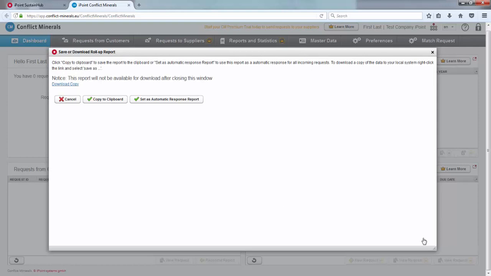You will then be prompted to download a copy of your report. Please note that this report will not be available unless it is set as an automatic response. You'll have the option to copy this report to the clipboard or set the report as an automatic response. Copying the report to the clipboard will allow you to respond to a request while you are still logged into this session. If you log out or close your browser, you will not be able to use the report in this way. You can now close the window to complete the report process.